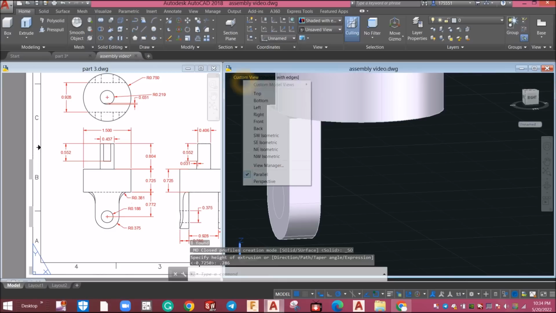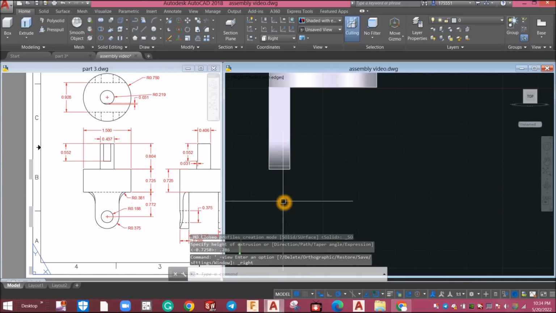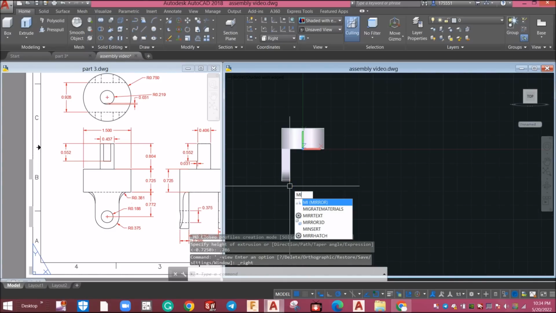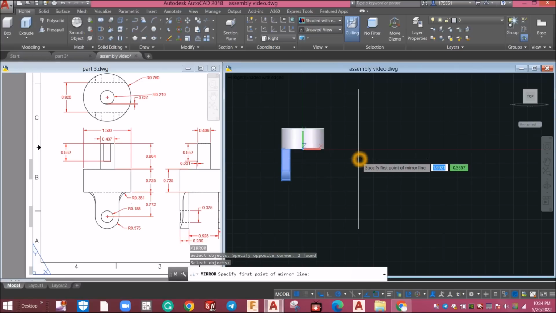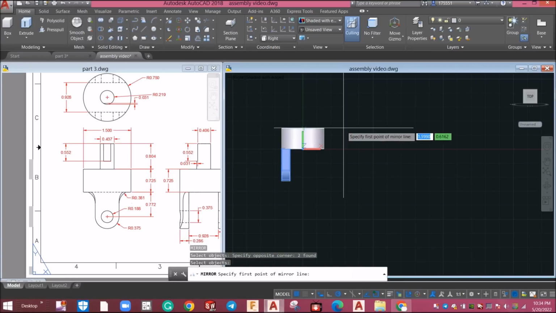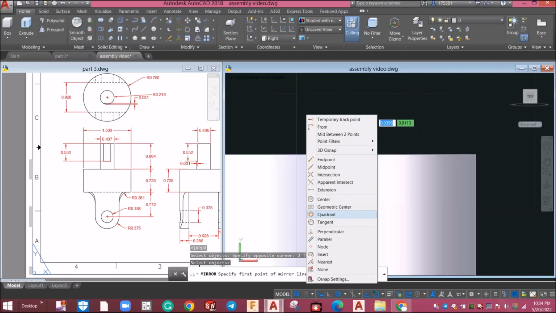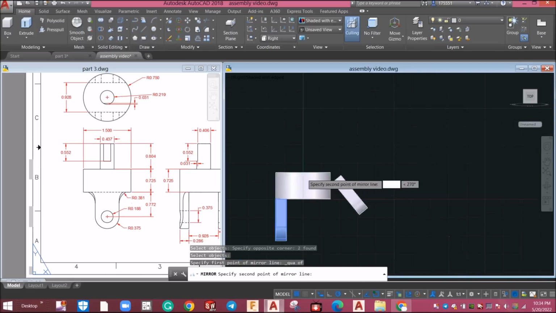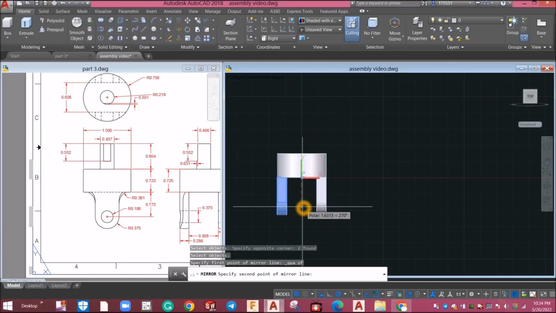I'm gonna bring this to right view and mirror this one. So MI for mirror command. Select the objects and specify first point of mirror line. I'm gonna use shift right click, use quadrant and just bring it down, and you can see it's straight because of that green dash line. Click and select no.